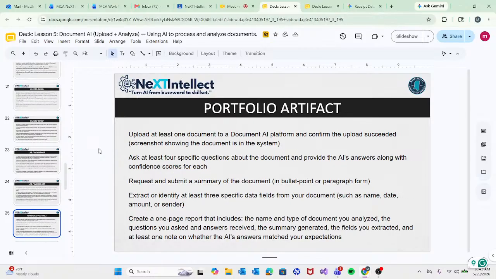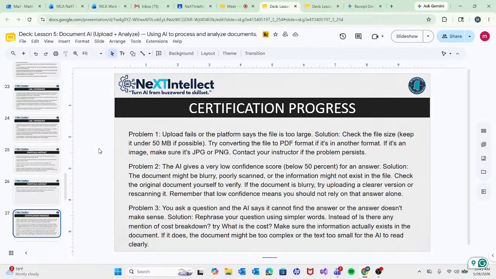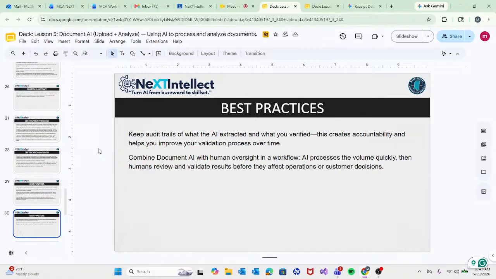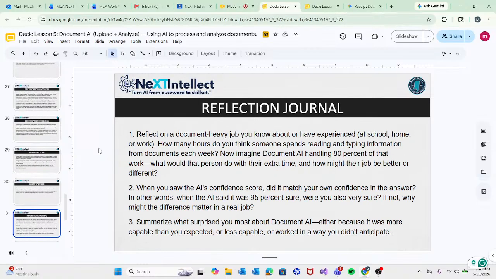When you complete the lab, you'll have your portfolio artifact. Certification progress includes common problems and solutions that you might face, and the best practices. Always be sure to read those for each lesson. Read through today's reflection journal talking about document AI and how it could benefit you. It mentions the confidence score again.